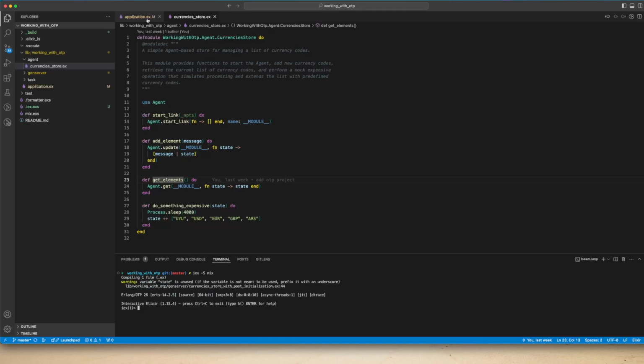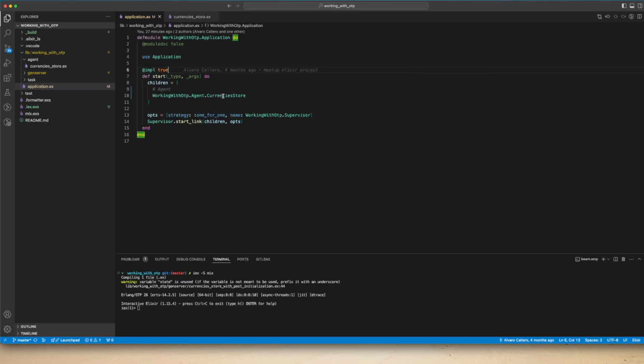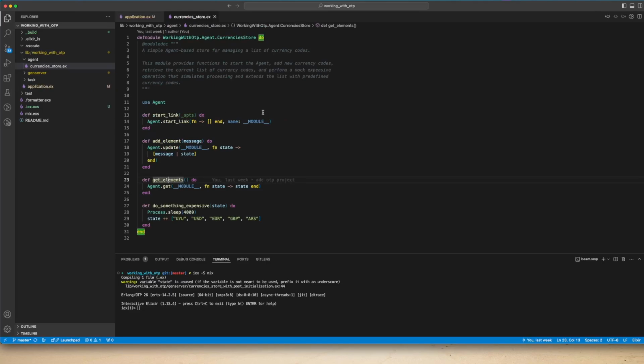In order to use this agent, what we need to do is add the agent under the supervisor, so after the application startup we have available to use this agent in this application. So in this case we can see that, for example, if we call the functions of our agent in the console of Elixir, and we call the get element, we can see that this is returning an empty list because we don't have any state stored in our agent.